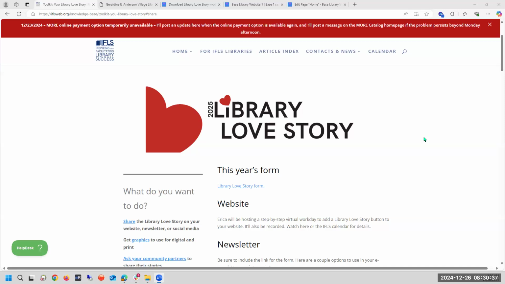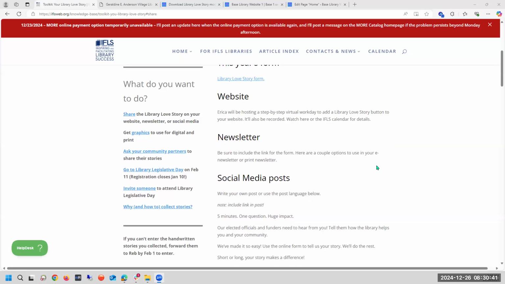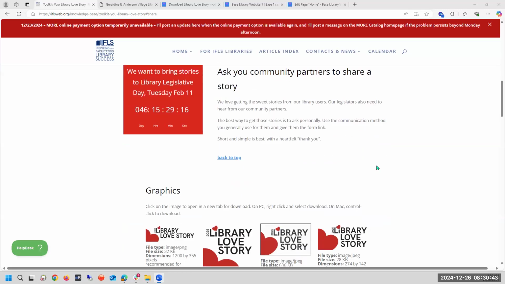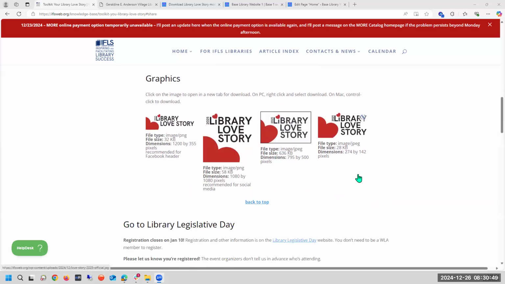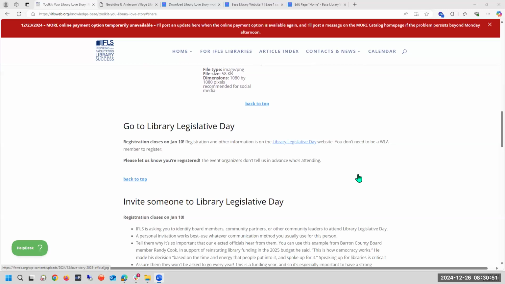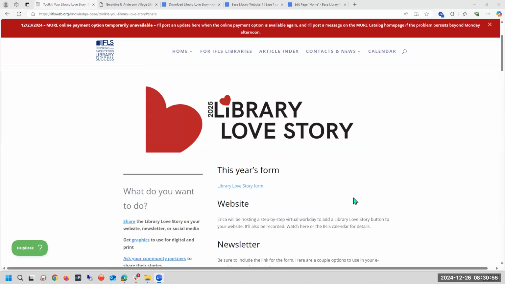Reb has already put together a toolkit for you for your newsletter, your social media post suggestions, and how to do this love story thing. There's some graphics here for you to download, and what you're going to do with the stories once they're done for Library Legislative Day.